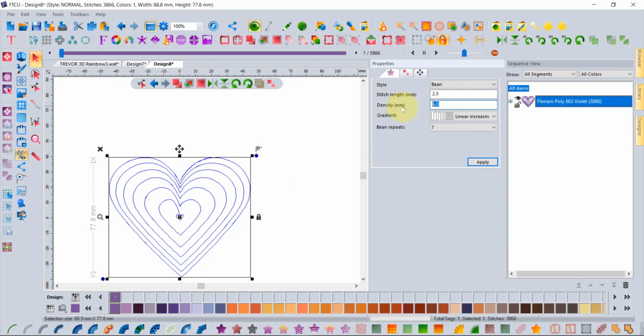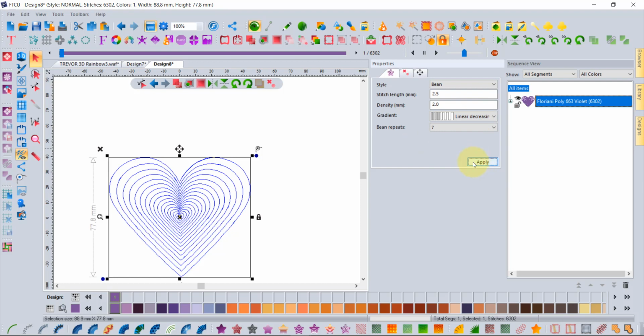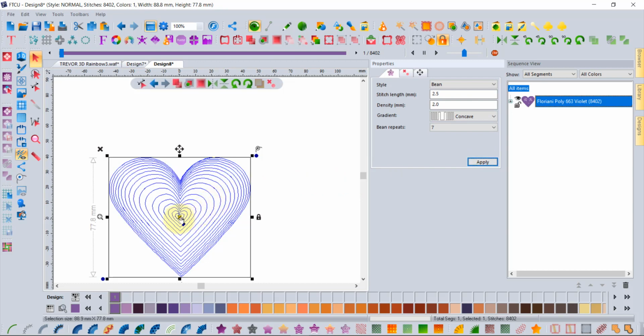Here, let's change the density so you can see a little bit more of what's happening. So increasing starts at the most open and gets tighter as it goes. Decreasing is the opposite. So now it's going to change the direction. And then you've got convex and concave. And so with concave, it goes from tight to open and back to tight again. And convex is the opposite of that. And so those things are all things that you can control.